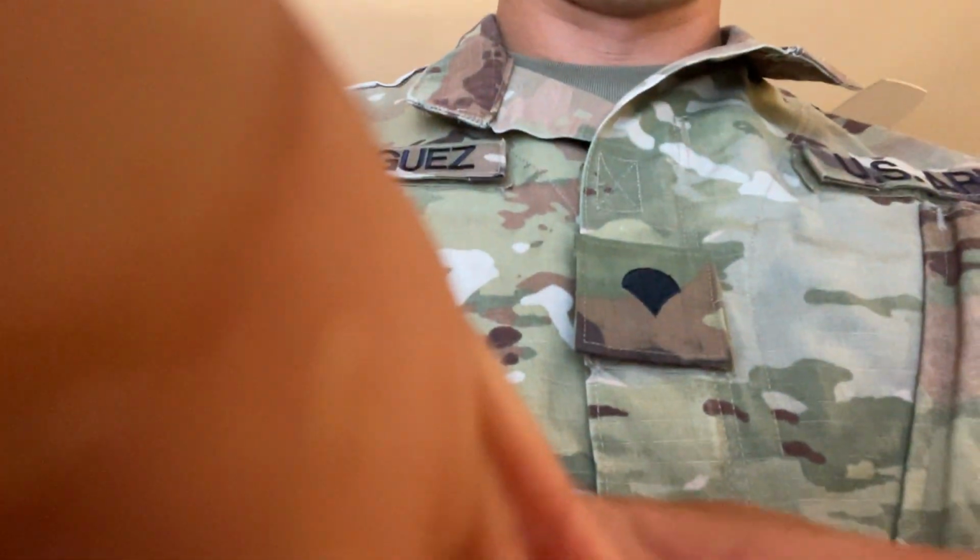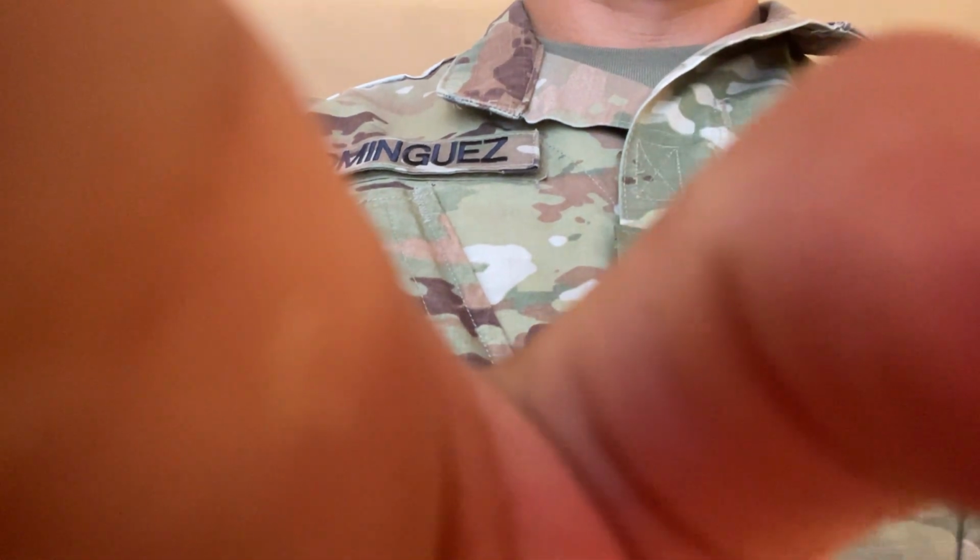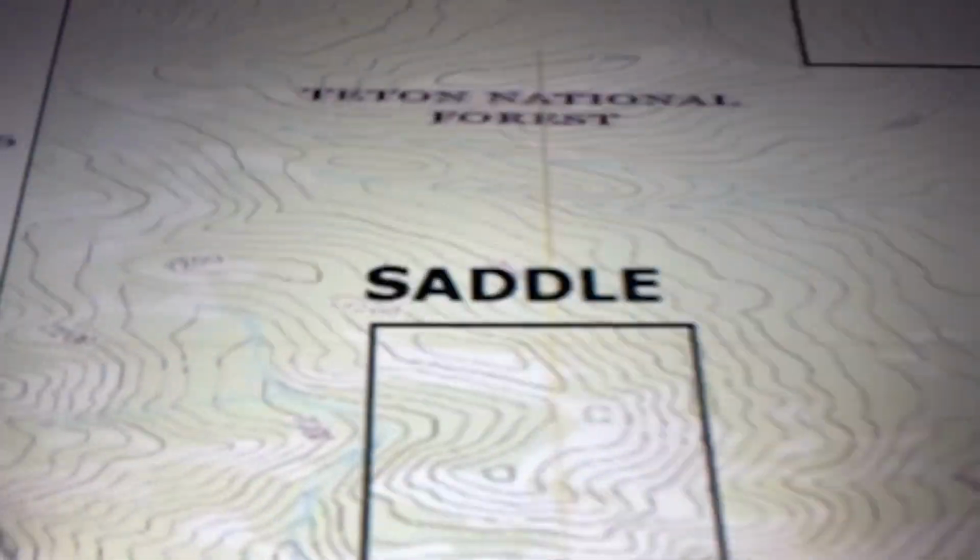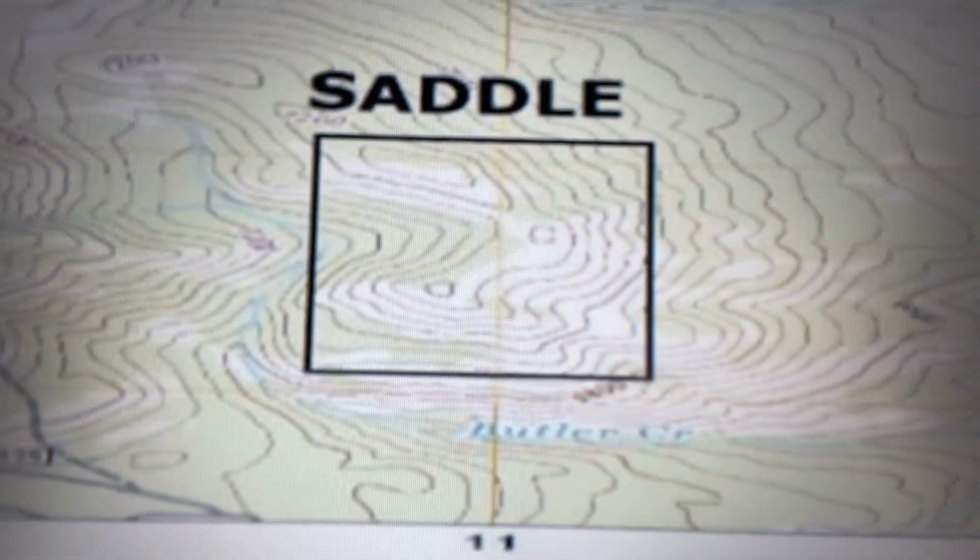How do I flip this? I can't flip it. I don't know if you guys can see.